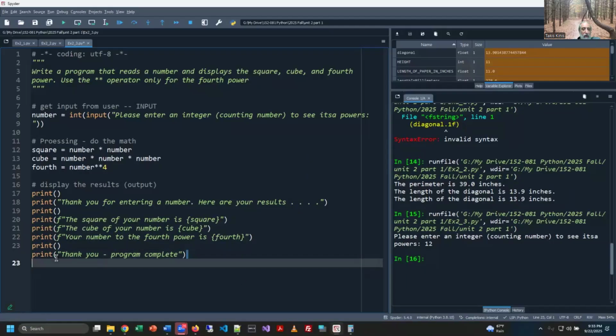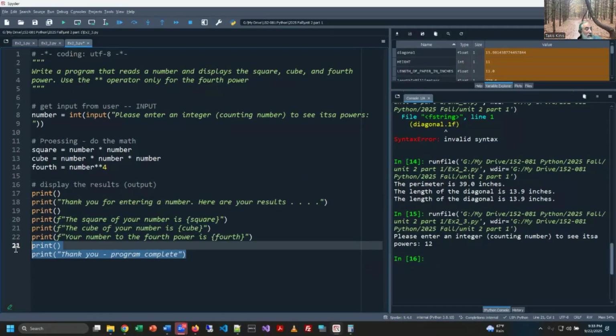Right. The other thing I'm doing is I'm also telling them that the program's done. That's kind of helpful too. It might be a little excessive in this regard, but I do want to reinforce that concept to communicate with your user as they're inputting and outputting information.